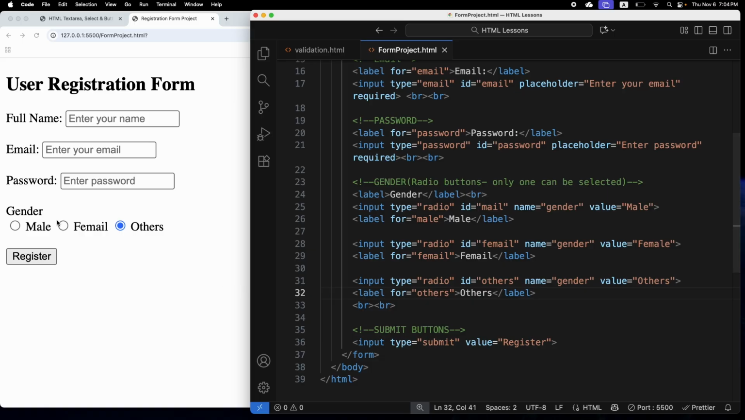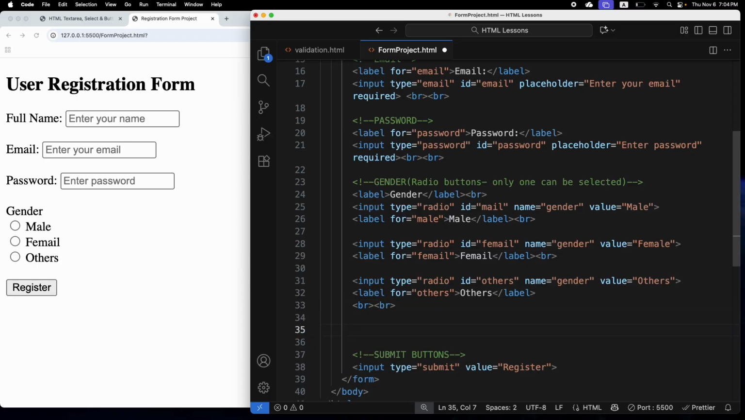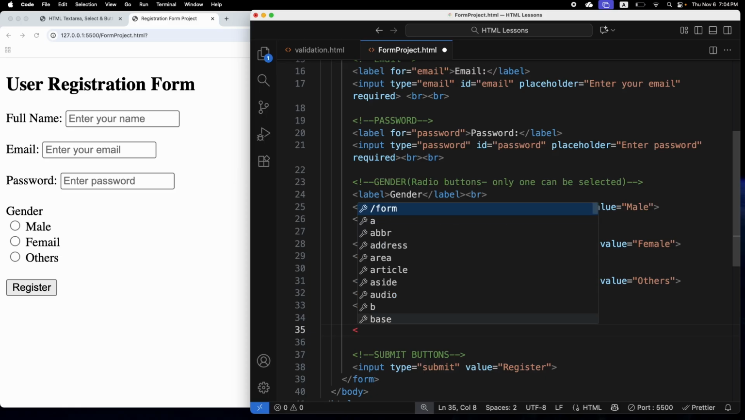Okay, so this is in one row, and I don't want it in one row. I'm gonna separate it. Let's create a break line at the end of each one. I'm gonna add one break line each and save it. So now it is in one column, or three rows. So let's go ahead, and after creating gender, we are going to create a country drop down menu for our project.